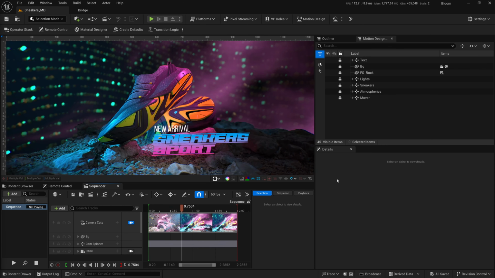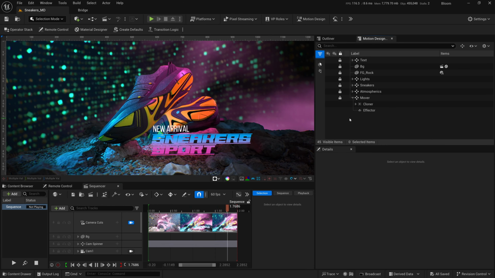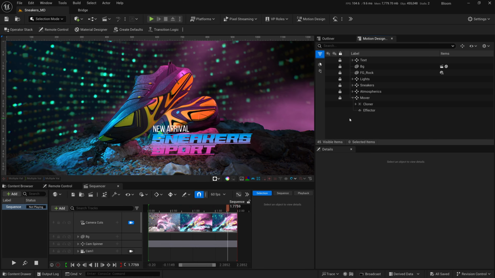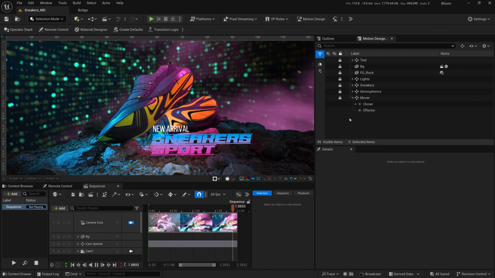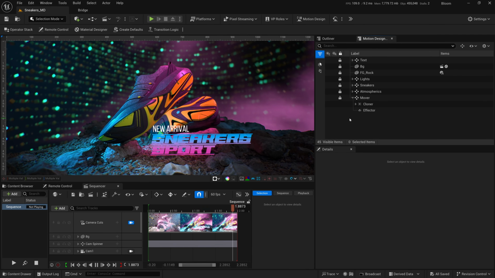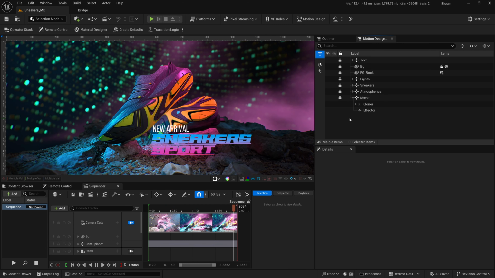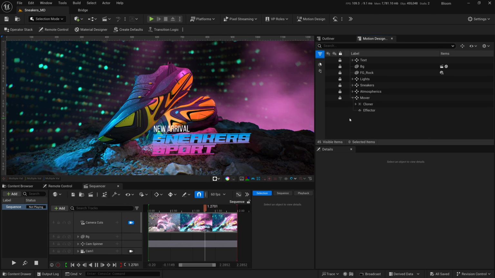We're going to go through the process of bringing objects from Twinmotion. We're going to enhance the background using the cloner and effector feature. We're going to add some text, and then we'll take this whole thing into DaVinci Resolve for further color enhancement. I hope you will learn something out of this, and let's get started.